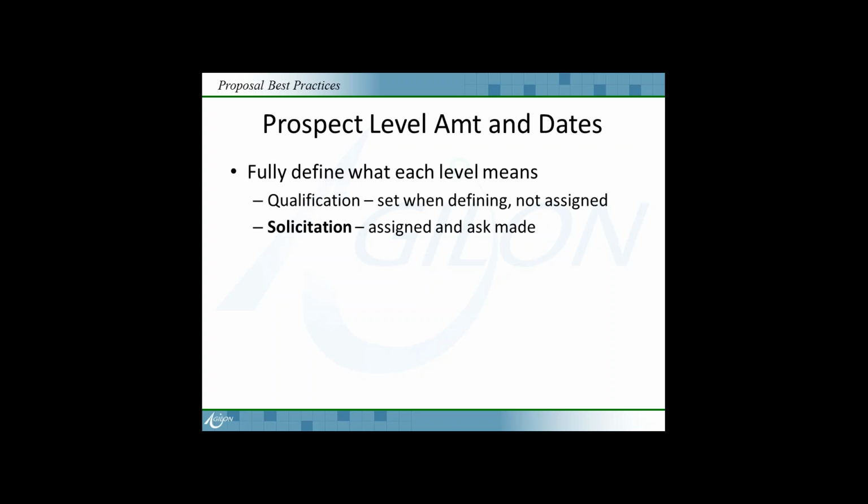The next level is solicitation. And solicitation is typically when we went out and talked to our donor or prospect about making that donation or fulfilling that proposal. And now tracking the date that we did that, as well as the amount that we asked for. And this is where our processes come in. This is where our discussion about what's important for us to be able to track really starts to happen.